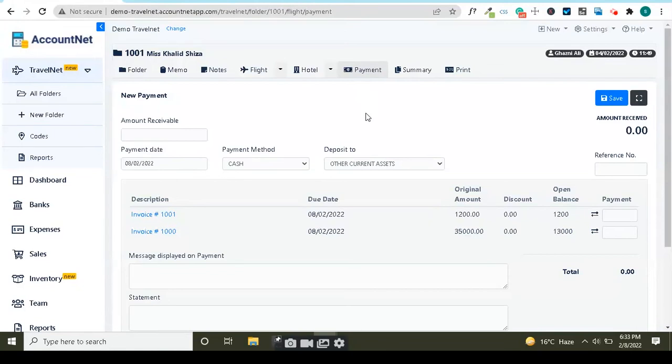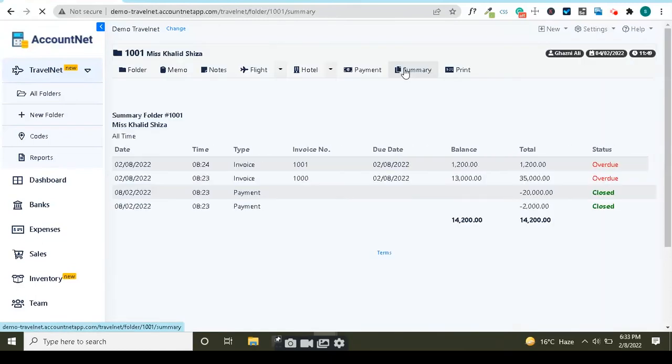After adding your costing, you can start receiving payments from your passengers from this payments tab. Get yourself updated by clicking on the summary tab and generating a transaction history, where you can see when you have created your invoice, how many payments you have received, what is the outstanding balance of this folder, and how many refunds have been applied.